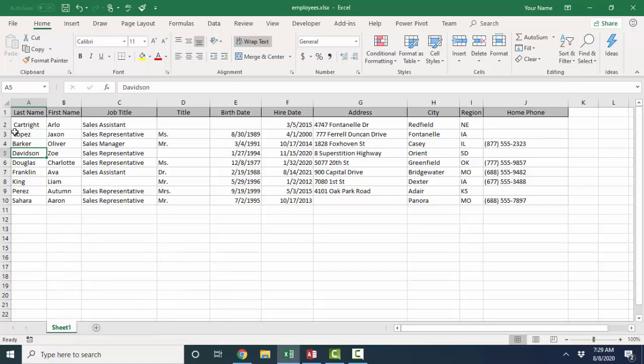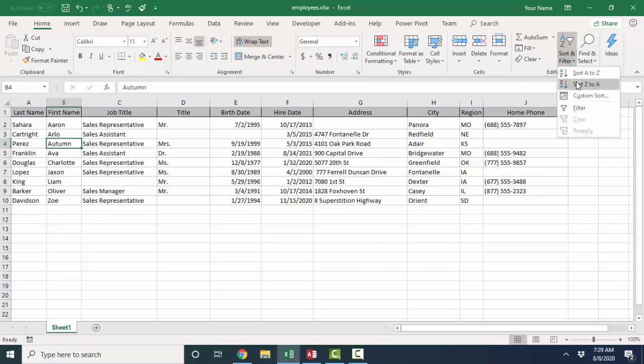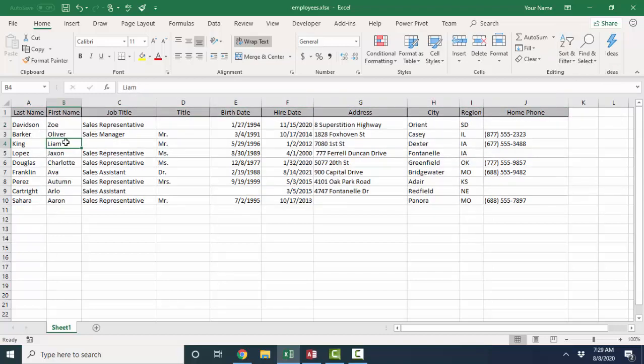And when I sort this A to Z, I get Cartwright and Lopez before Barker and Davidson. What's up with that? And what's up with that is because I've got an inadvertent space for that first character. So sorting every single column A to Z and Z to A, you can check to see if sorting is happening in the way that you would expect it to happen.